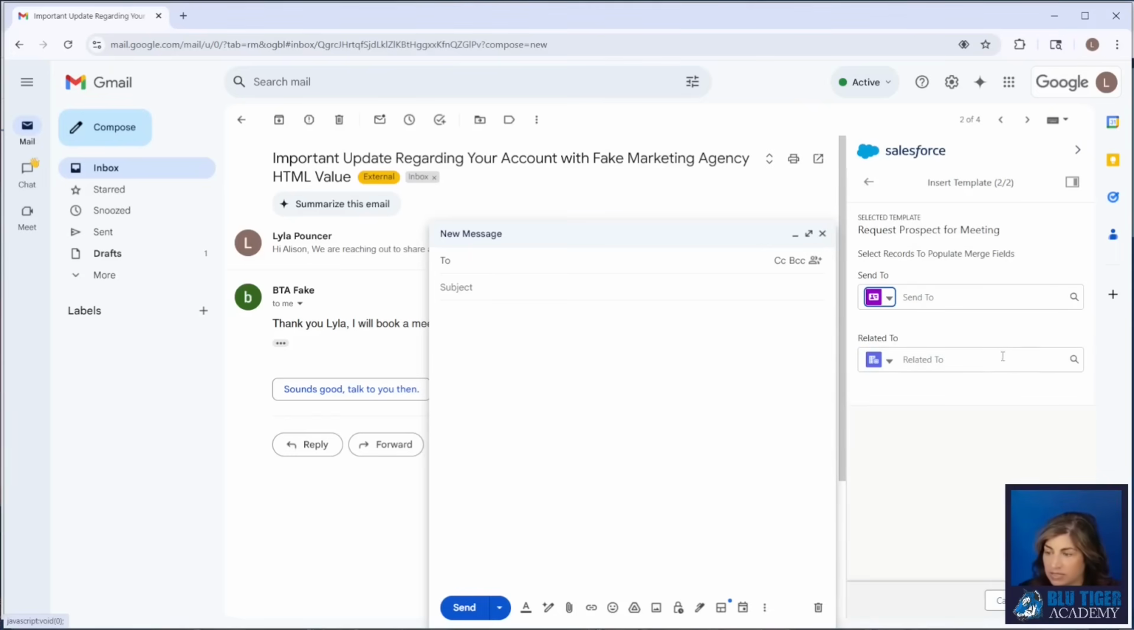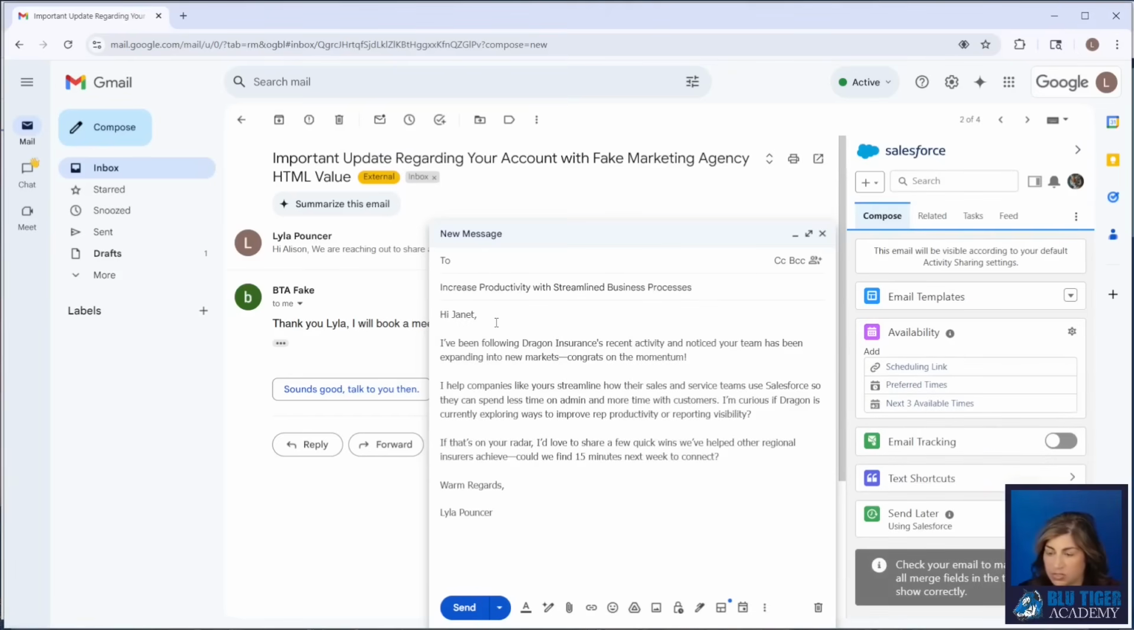So I selected an email template, and I'm going to select the contact, and then I'm going to click insert, and then it's going to insert the email template into my Gmail compose screen, and any field merges within that email template will be populated based on the record that you selected in the previous screen.